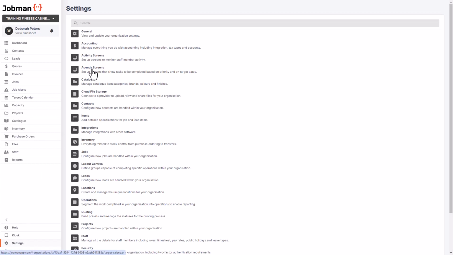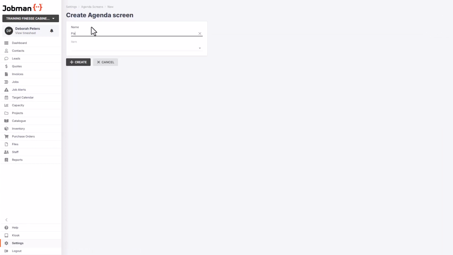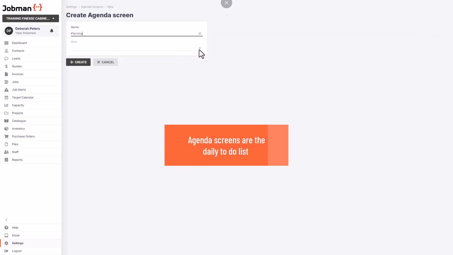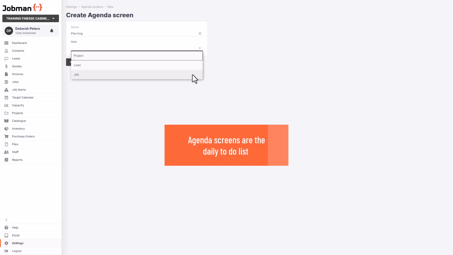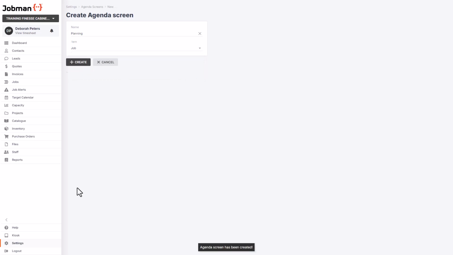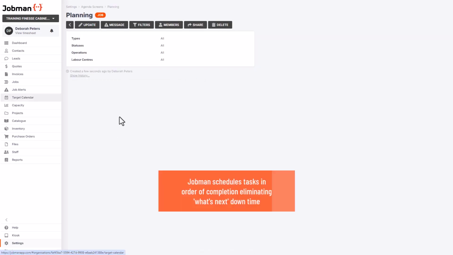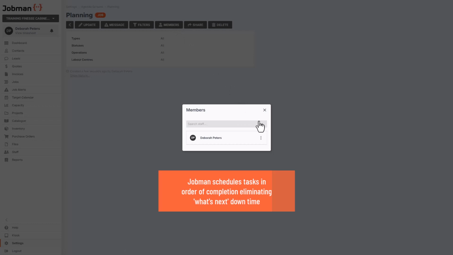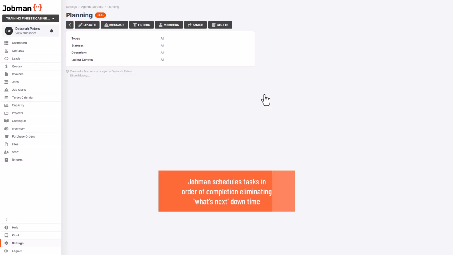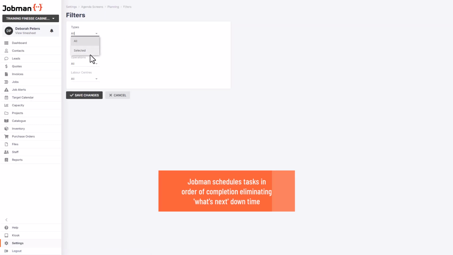To add an agenda screen, navigate to the Settings menu. Click Create, add a name and select a type from the drop-down, and click Create again. From here, you'll select the filters to customize the information that will show and add members to the agenda screen. Filtering the information means only the relevant tasks and operations will show for the members.